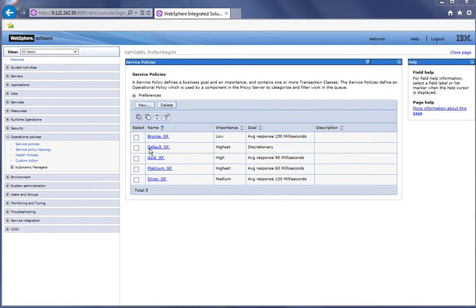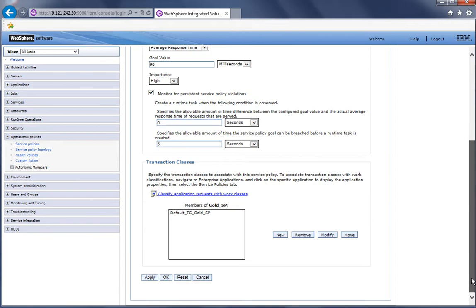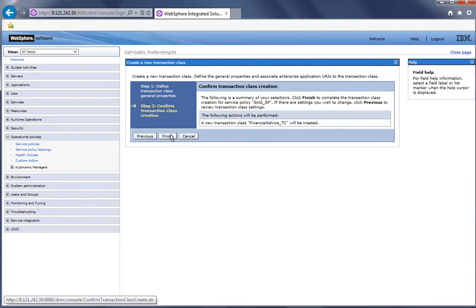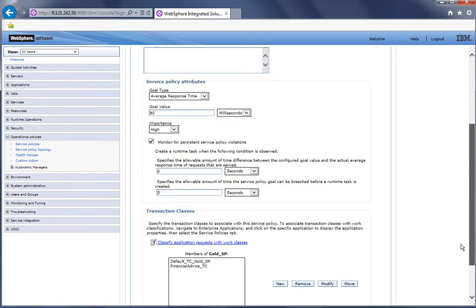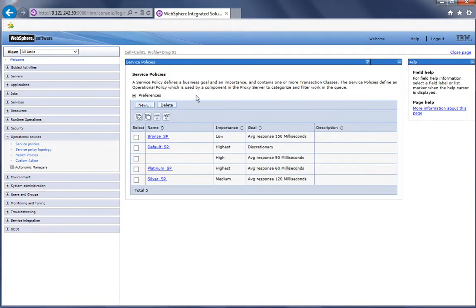Now let's create, click gold SP, click new, enter the transaction class name, which is going to be financial advice_TC. Then click next, click finish, click OK, click save to save the changes.